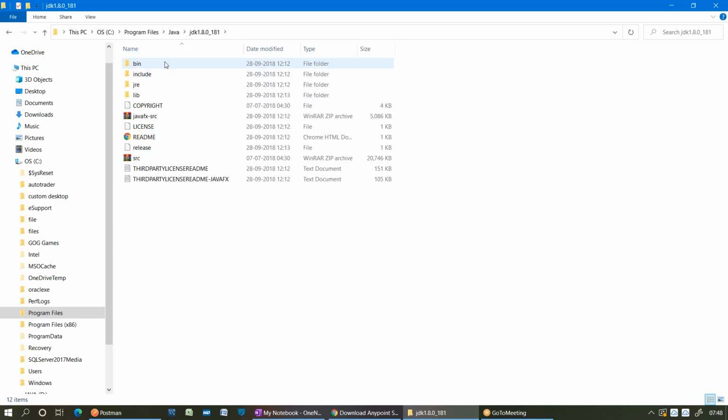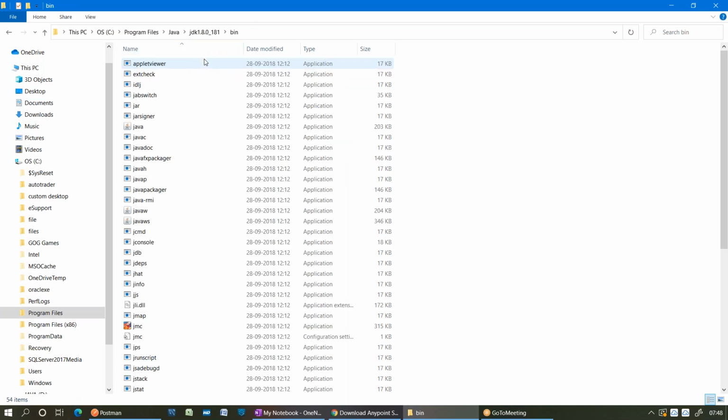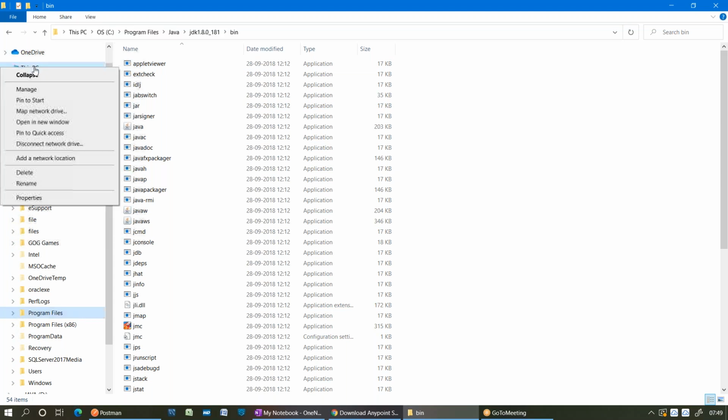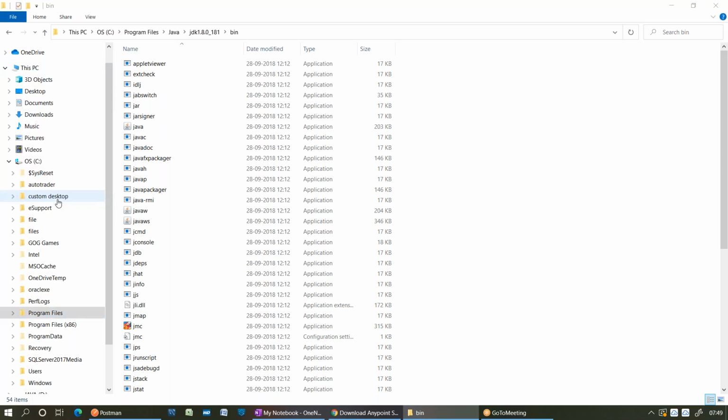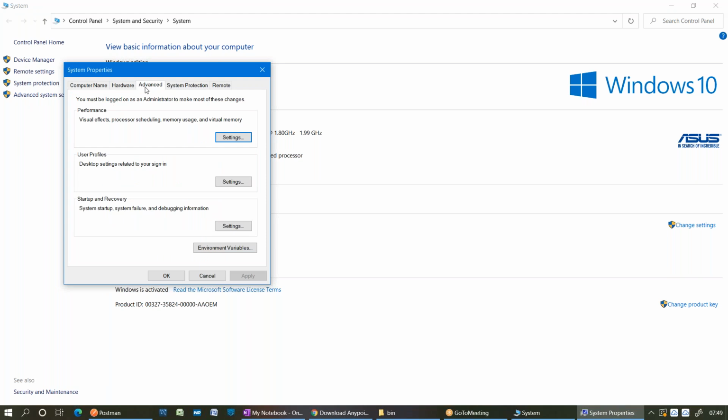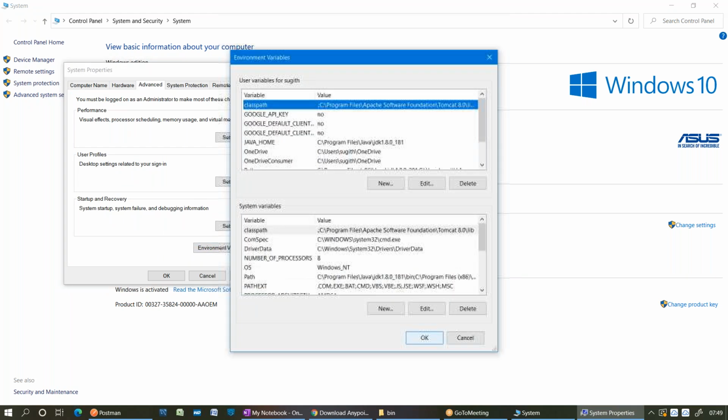Now in that JDK, just go to the bin folder where we have some executable files. Take the JDK bin path. Now on This PC, right click on This PC, Properties. What we are doing, we are setting some environment variables. What are those environment variables? Advanced system settings. You can come to this page by using the Control Panel also. Under this Advanced, you can see Environment Variables.